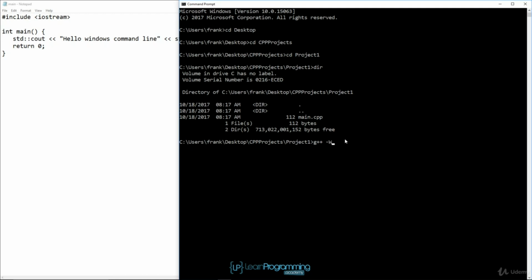Now we need to have those options. -Wall, capital W, all. That turns your warnings on. Then -std=c++14. That's using the C++ version 14 standard. And then the file we want to compile, which in this case is main.cpp. That's it. Now, when I do this, if there are no errors, it's going to create an executable file called a.exe. So let's do that.